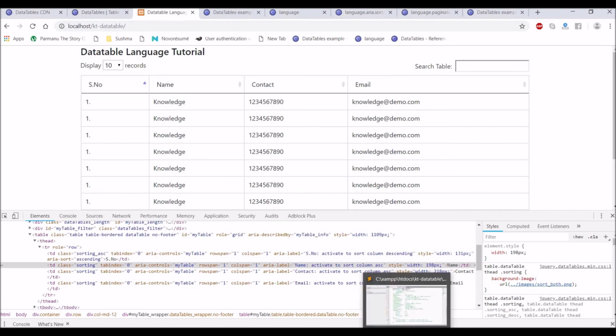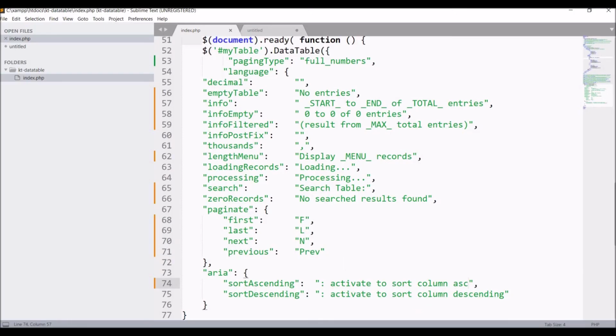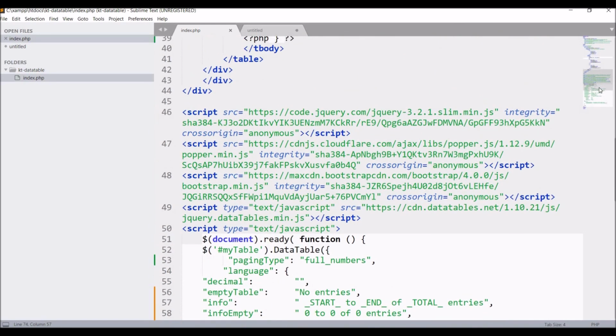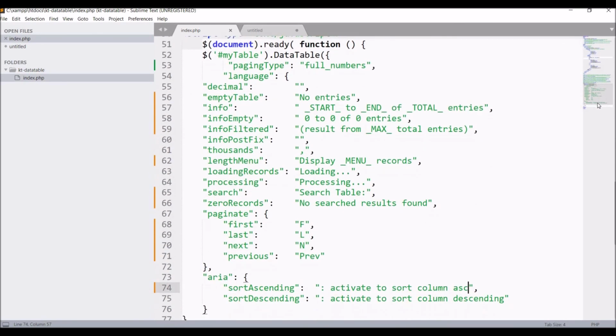So in this video, I have completely shown you all the language options you can use to change the text of the table according to your need.